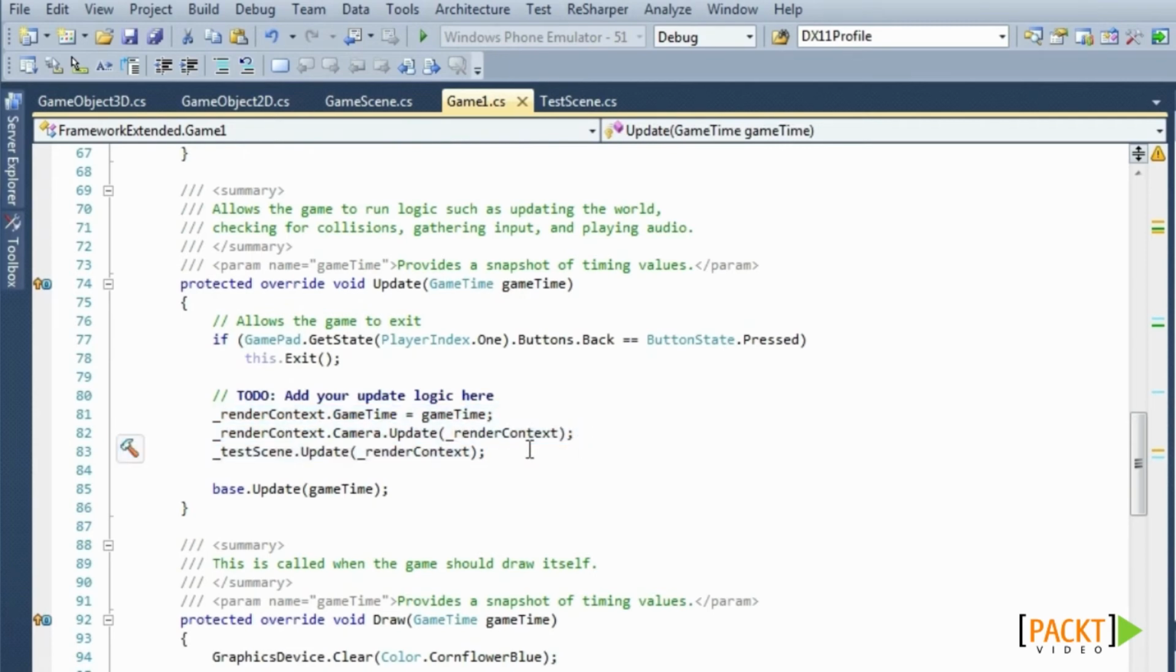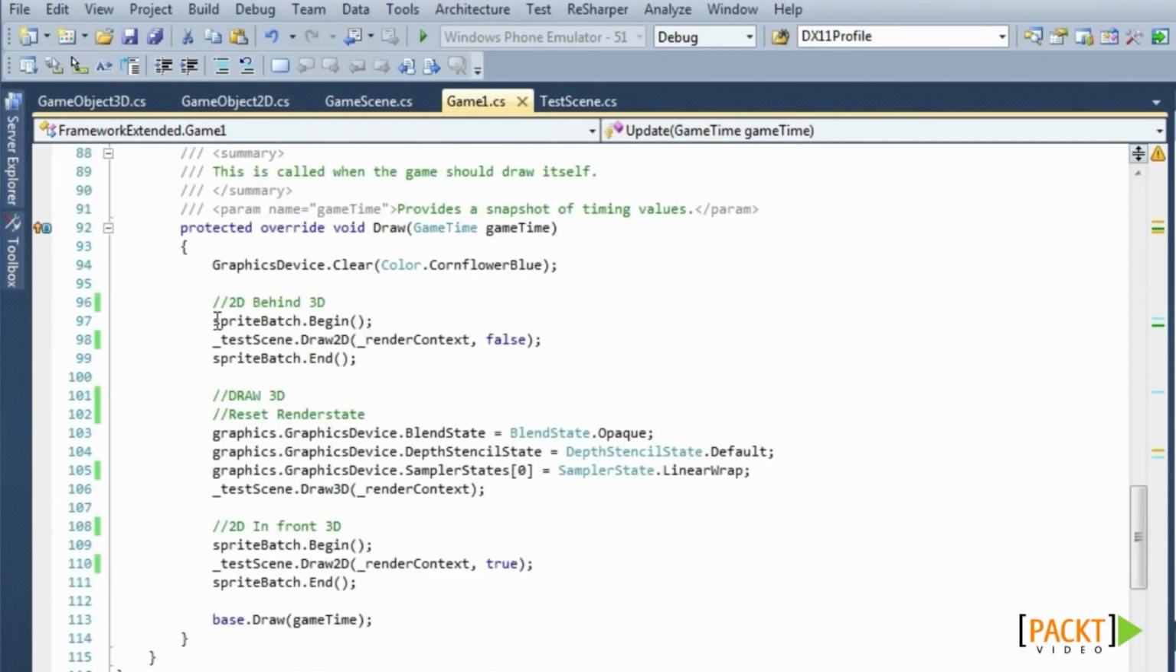The draw method is divided in three parts. First, we draw all the 2D that needs to be drawn behind the 3D content. We do this by calling the draw2D method and set the draw in front of 3D argument to false.